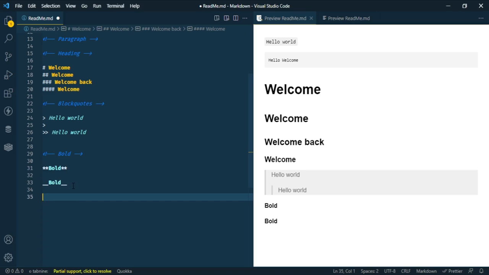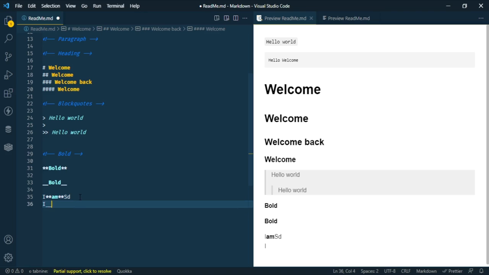Maybe let's say I am SD, short for syntactic depth. I want to bold the am, so right here, and this is it. As you can see now, we have the symbol in a bold form. And coming back here, let's say we want to add the same thing too, so I, underscore, am, underscore, SD.